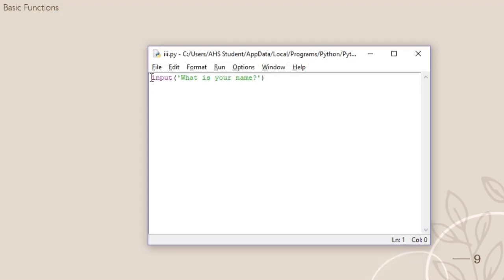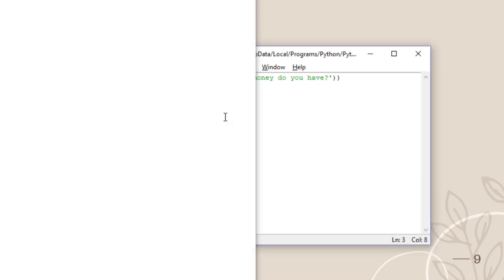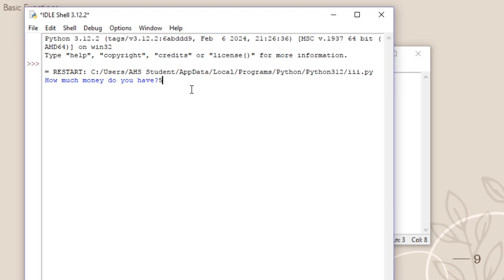Finally, I'll look at the int function. So if I wanted to ask how much money do you have? The response will be a number or an integer. I don't want it to be a string, which the input function usually brings out. I can store it as a variable and then just print our answer here with that variable. How much money do you have? I have 5 monies. I'll just print out that.